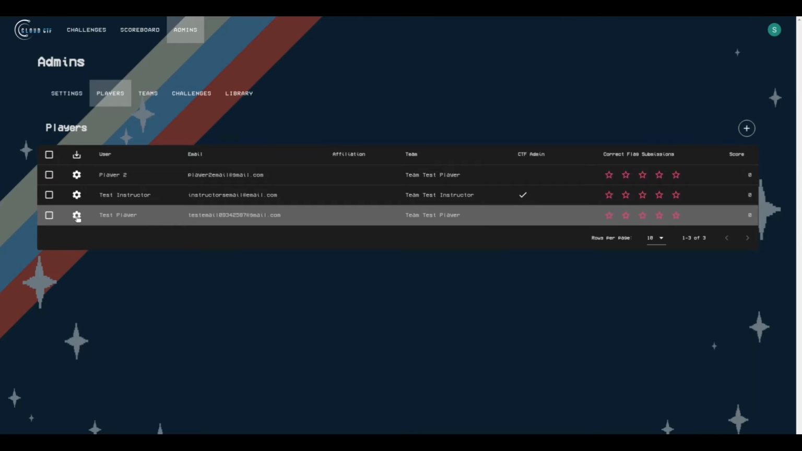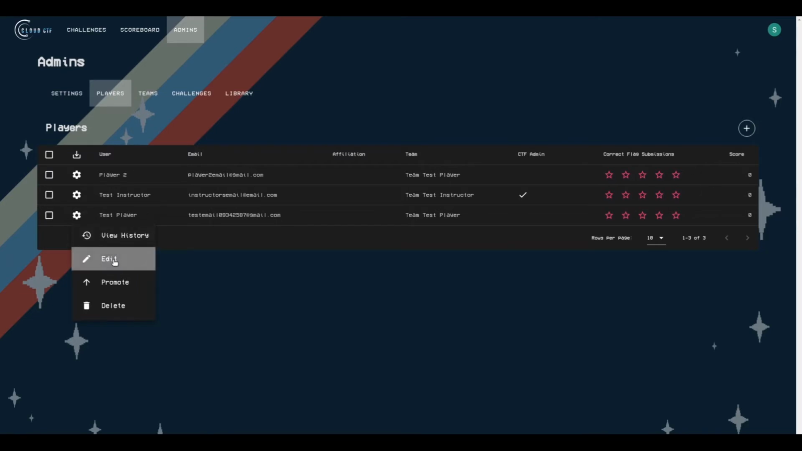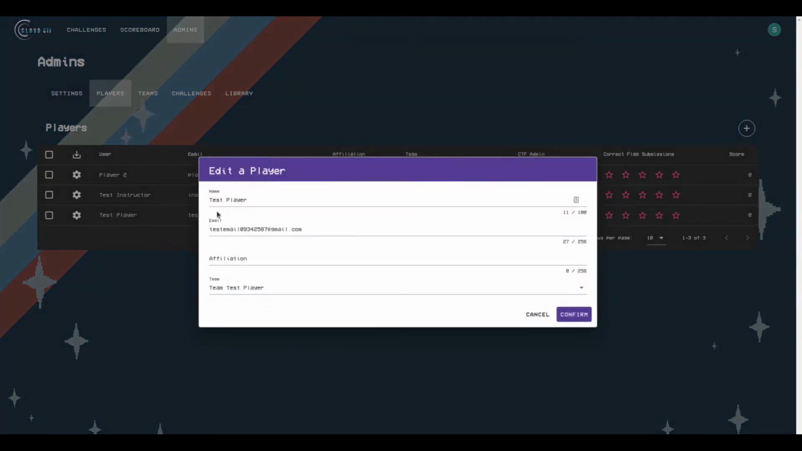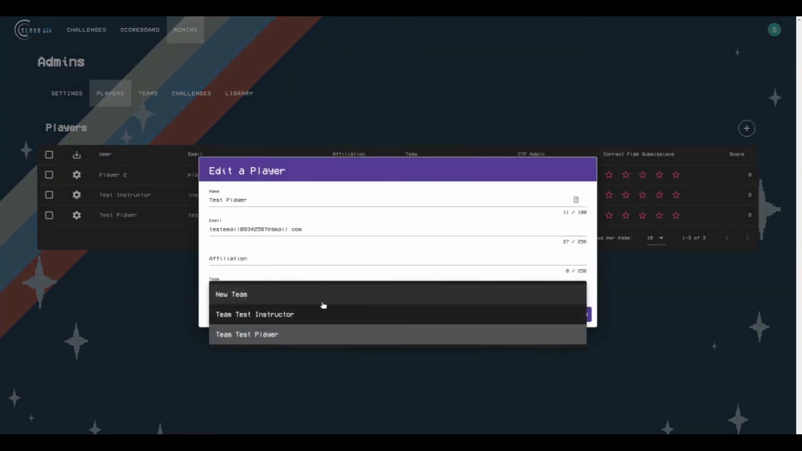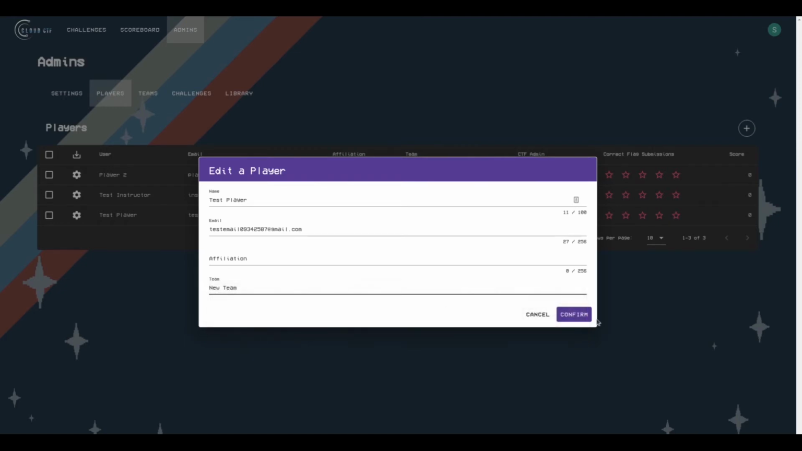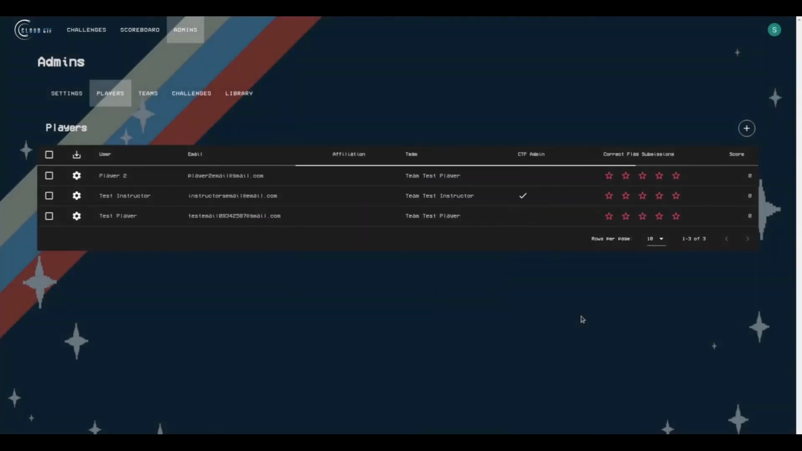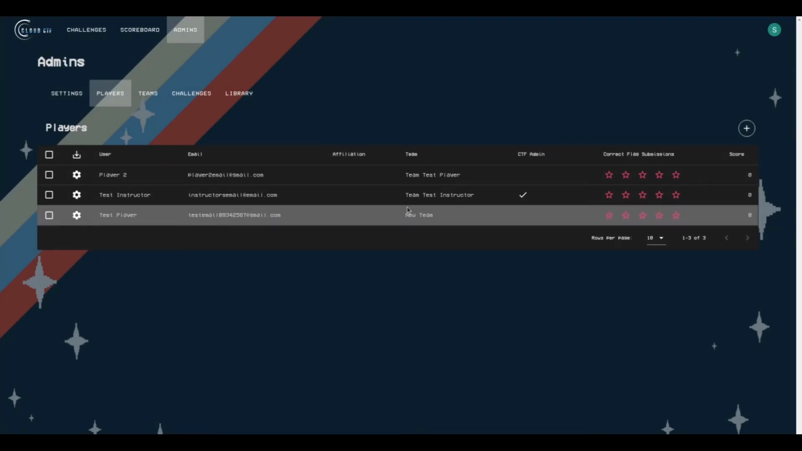To do that, we're going to click on the cog symbol here. We're going to click edit, and we're going to change the team to new team. Now we can confirm that change. And now we can see that test player is on new team.